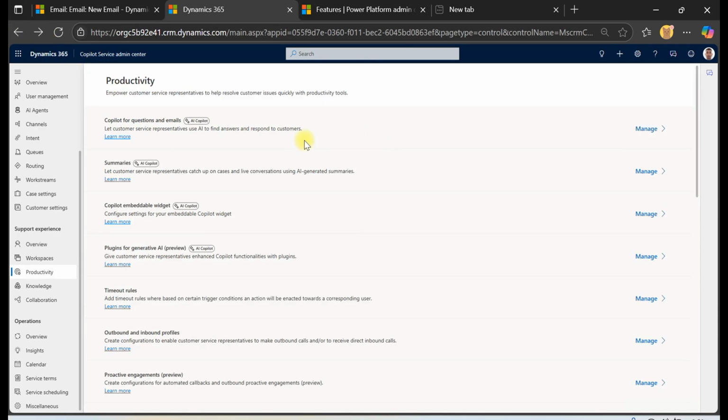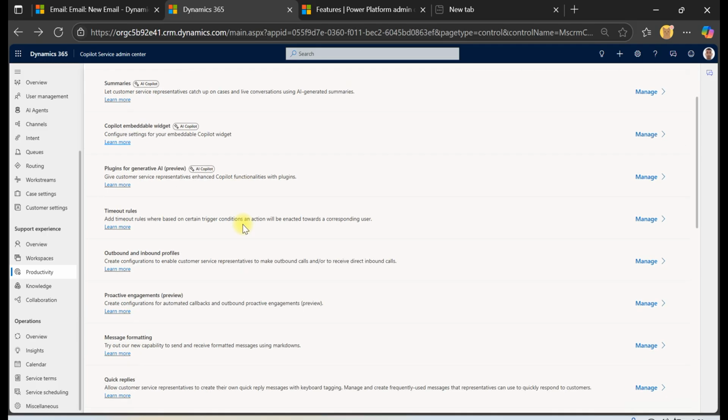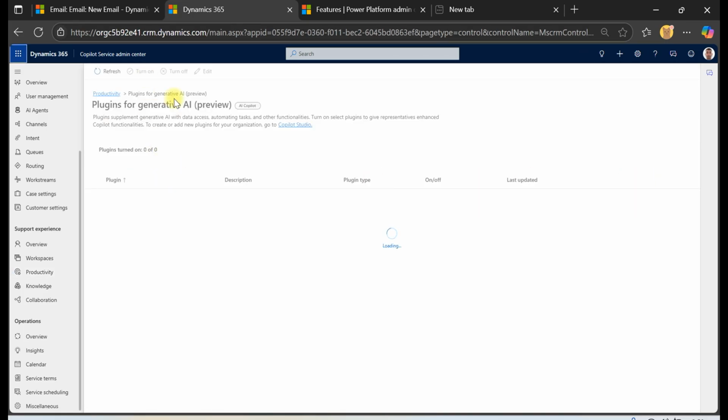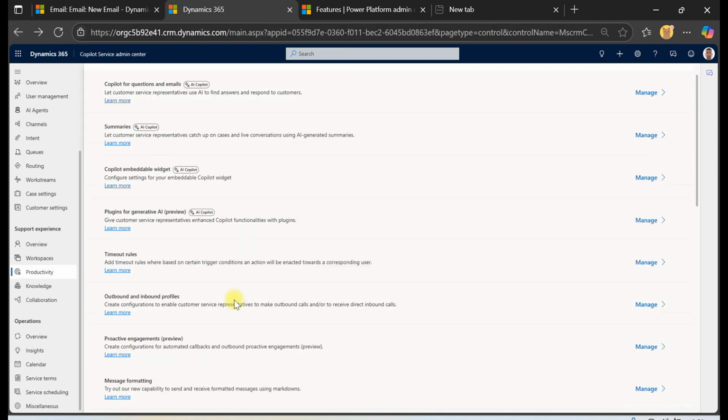If we go back to that list, there's some other cool ones as well. You can do the plugins for generative AI. It's basically, you're letting agents create their own plugins and make sure that's available as well. If you have, I guess, agents who can do that kind of stuff, you can enable them as well. If I click on manage, you should be able to see the plugins that they create inside the Copilot Studio once it's actually available, and then you can manage it here by turning it on or off as well, which is quite cool.